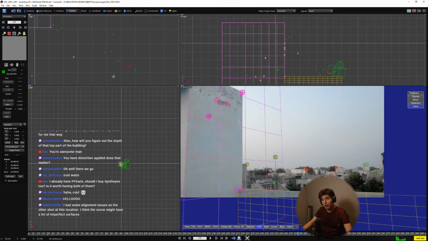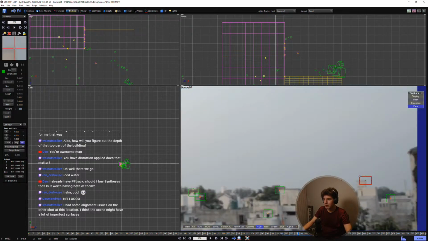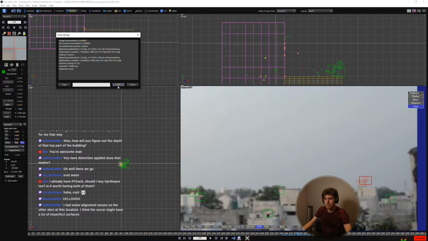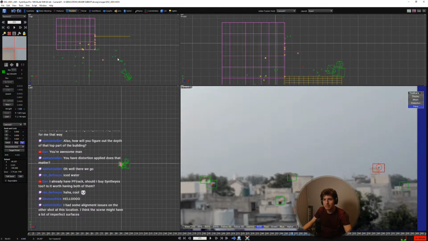Where are they? Oh, that's... See, look at that. That's pretty bad. That might be messing up our solve as well. These points have rippled forward, and they're messing with our camera's depth. So let's see what happens at this one point this far. It didn't do anything. What is that?